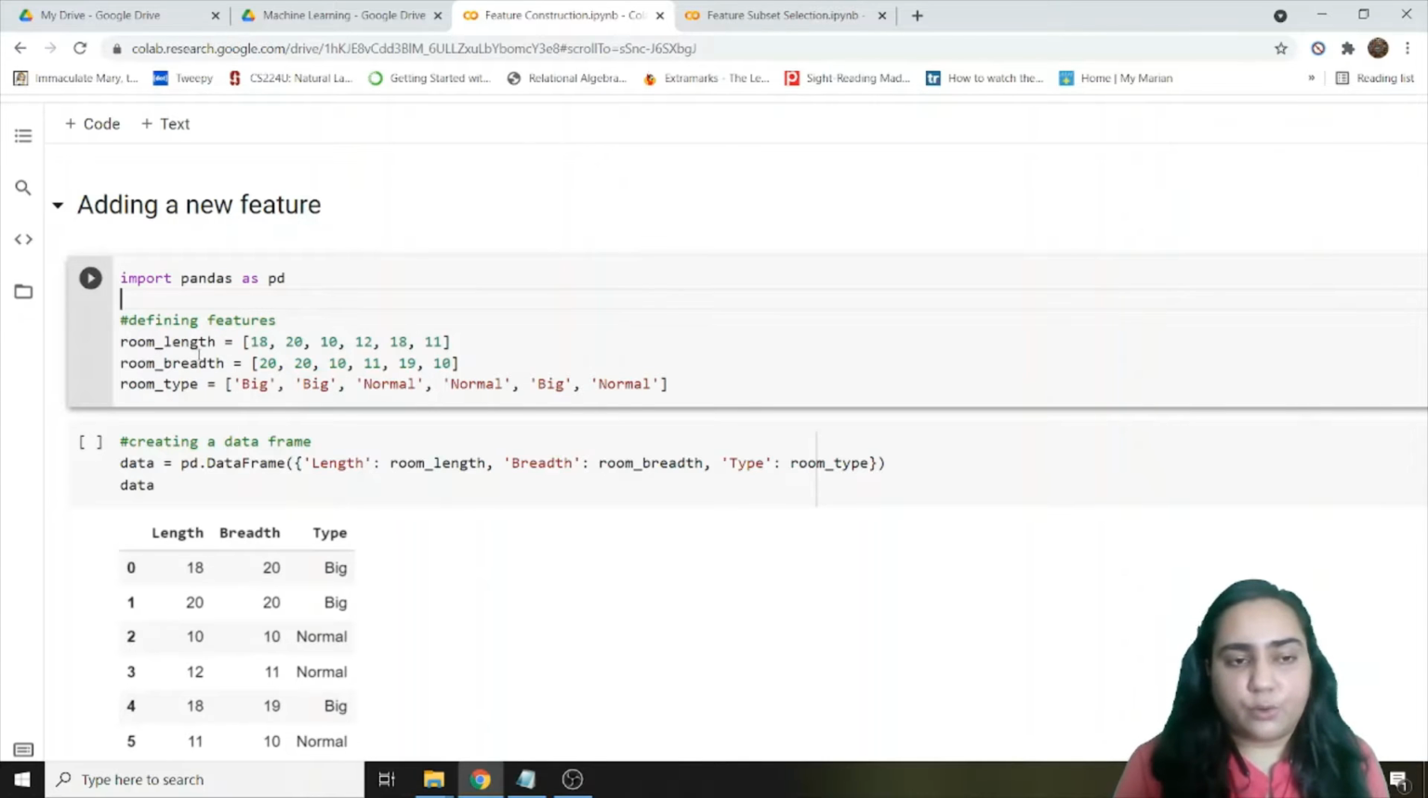So we have a room length feature, which contains all these room lengths. We have a room breadth feature, which contains all these breadths. You could put any number. And then we have a room type feature, which specifies which kind of room is big, which is normal. So 18 by 20 is big, 20 by 20 is big, 10 by 10 normal, 12 by 11 normal, 18 by 19 big, 11 by 10 was normal. So that is our data.